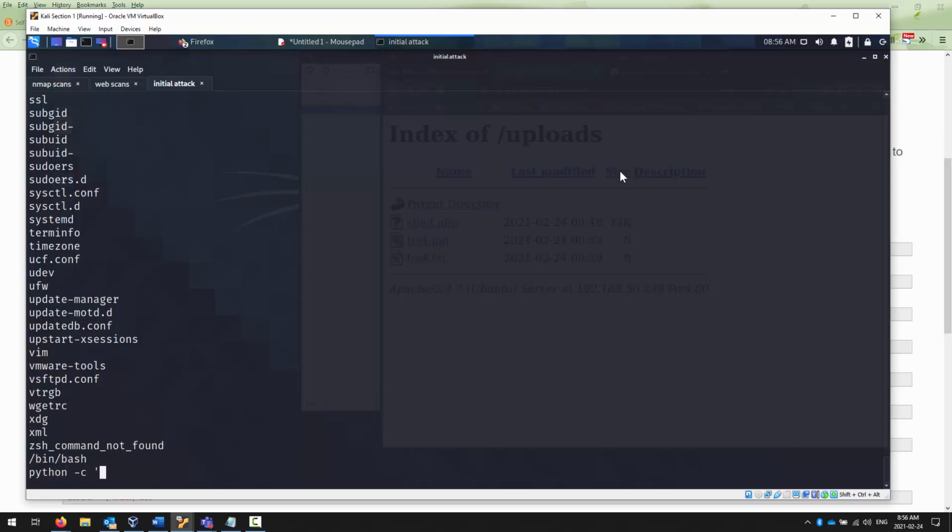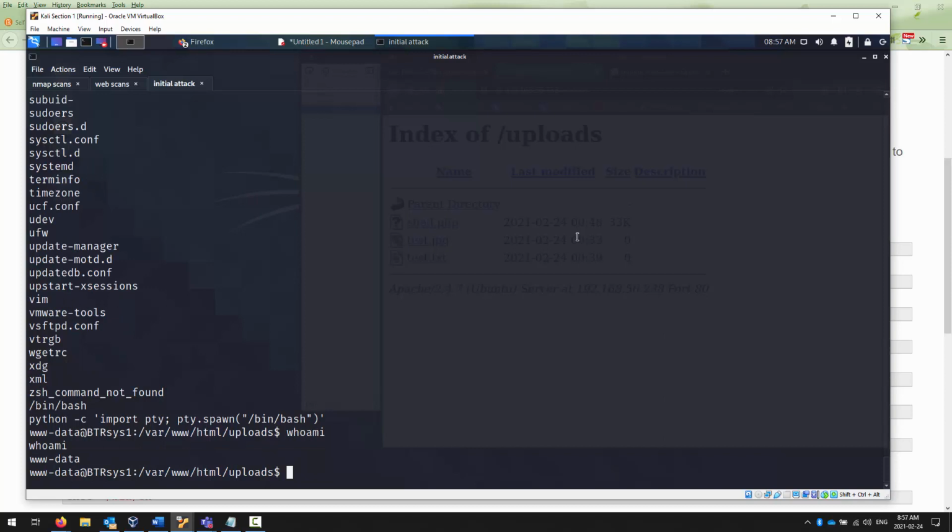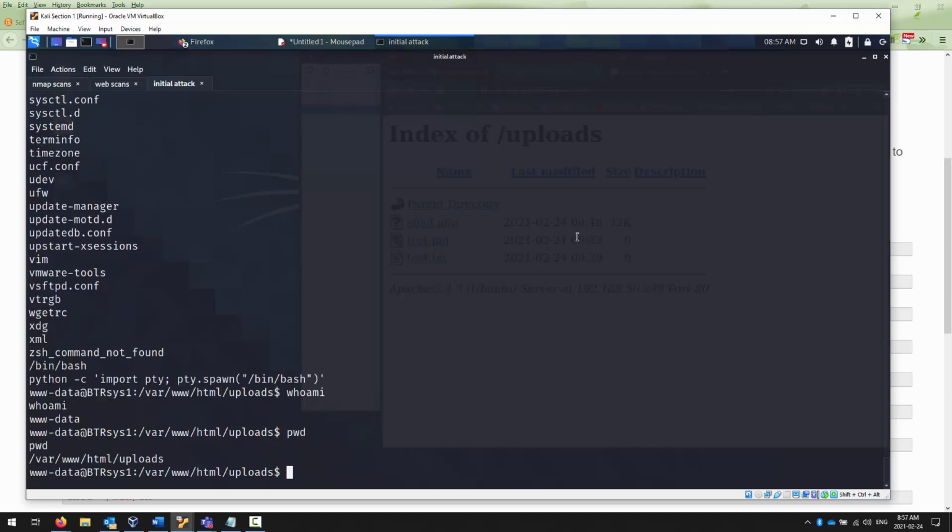python -c 'import pty; pty.spawn("/bin/bash")'. I would normally use single ticks, but I'm already inside a single tick, so I have to use double ticks here. Closing ticks, closing bracket, closing single tick, enter, and now my prompt looks a lot better. It's still not perfect, but it looks like a shell that we are used to.